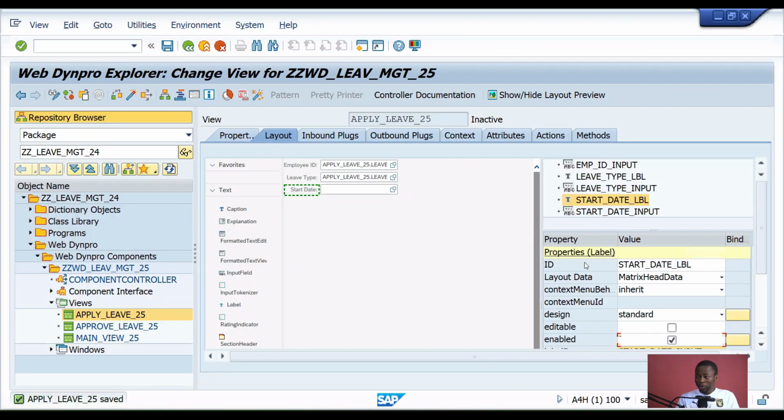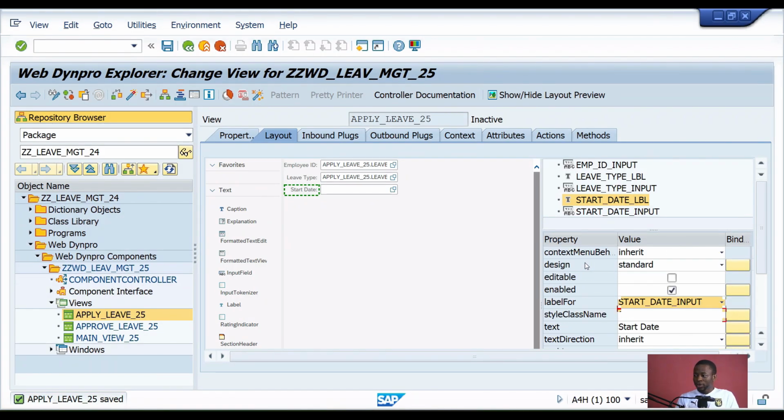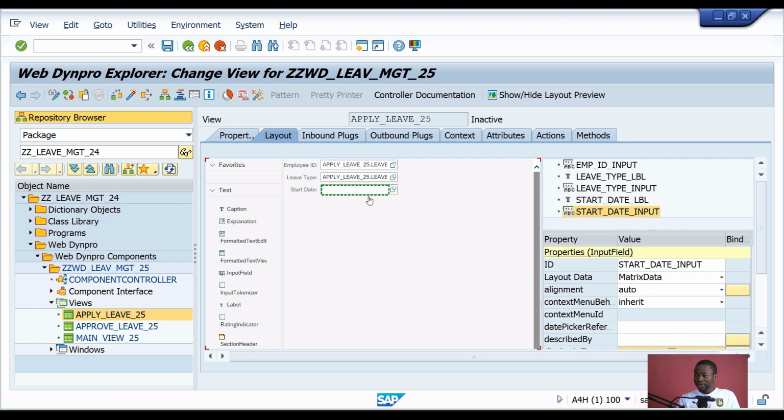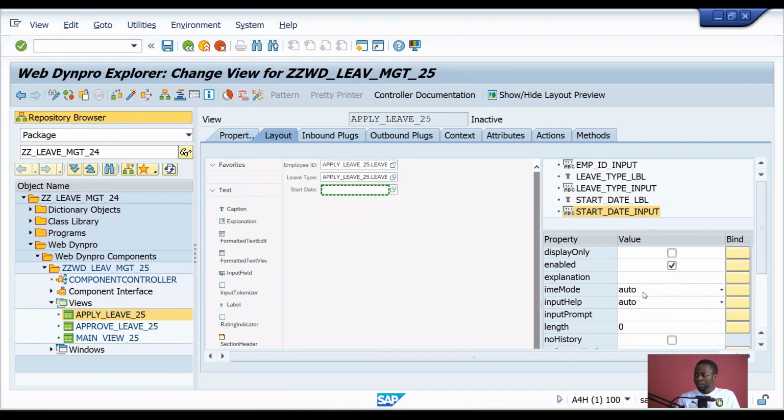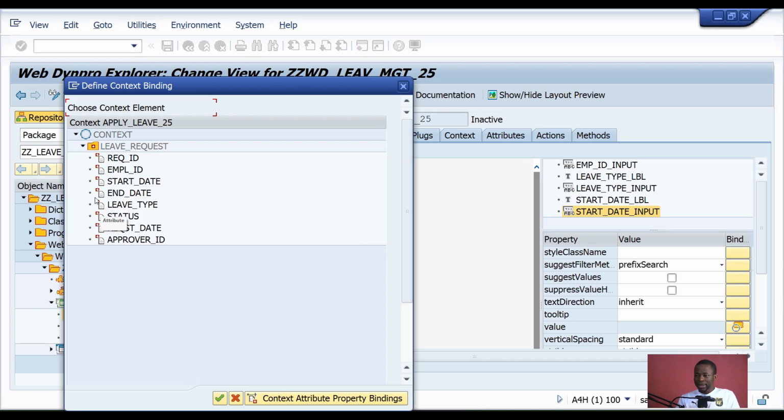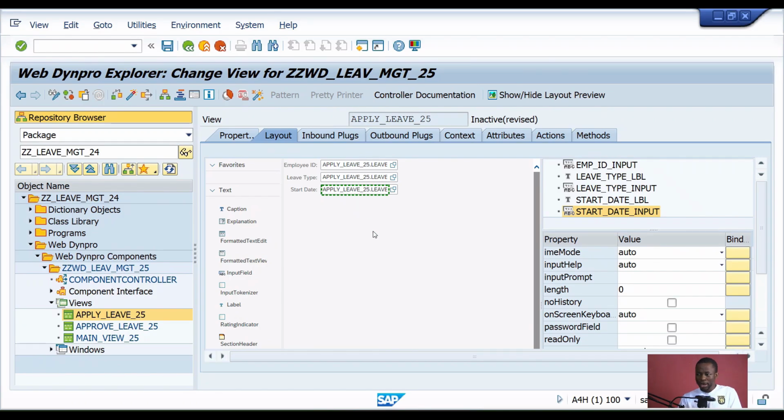So one more thing we need to do is to bind the input field to the context attribute for start date. So select the input field for start date, and then scroll down to the property section, look for value, click on this button right here, then select start date from here. Confirm this, and we are good to go. Control save. We save this, and then do the same thing for end date.